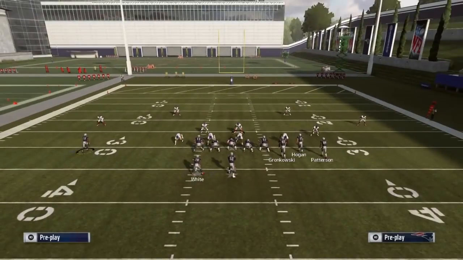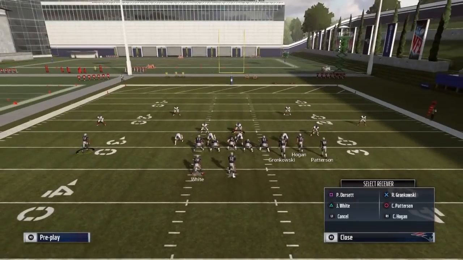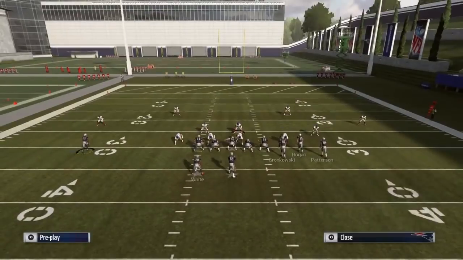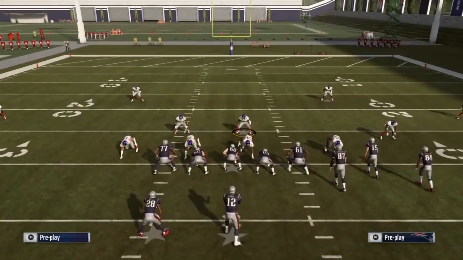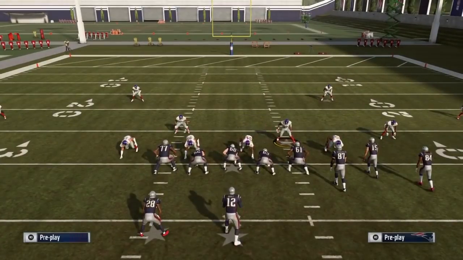You see that post route by Dorsett over here. We're gonna take a look at the behavior of these zones and how they operate against that post route. So I'm controlling him. We have a vert hook out there. Let's go ahead and run the play.